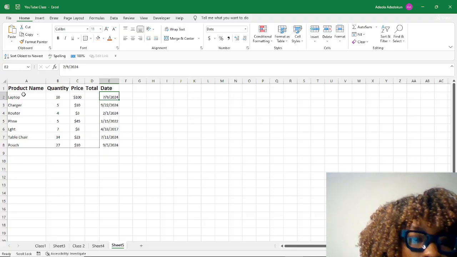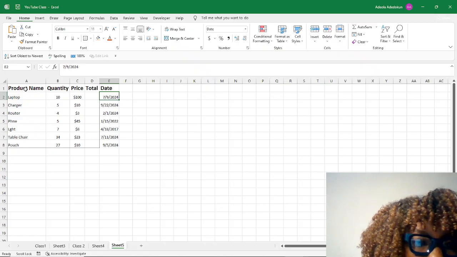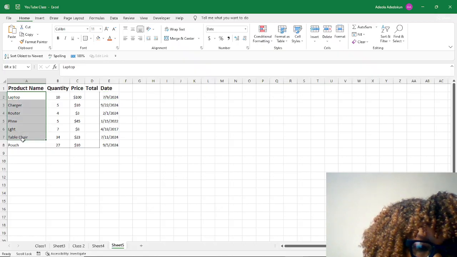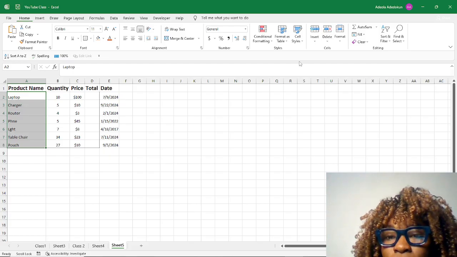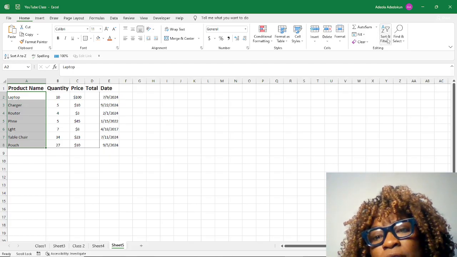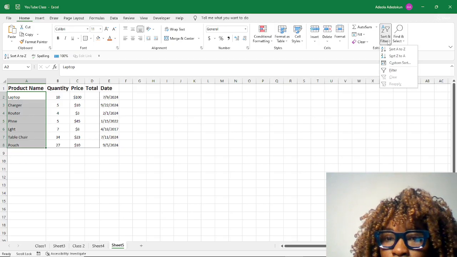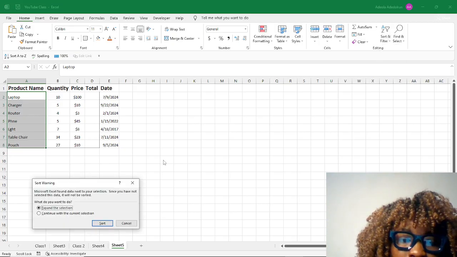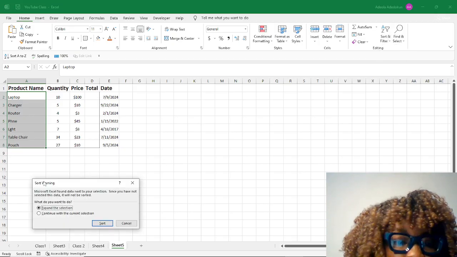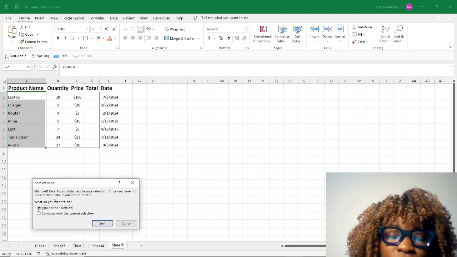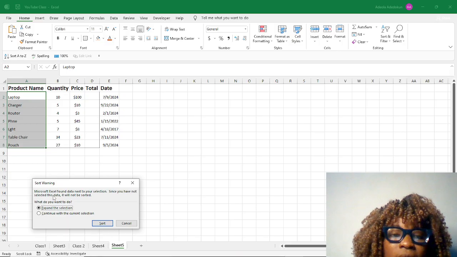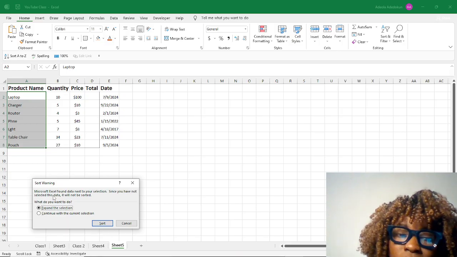So what do I do? I'm going to select my data. So I've selected this. I'm going to come to the Home ribbon, to my Sort and Filter here. I'm going to click Sort A to Z. It's giving me a sort warning, which says Microsoft Excel found data next to your selection. Since you have not selected this data, it will not be sorted. What do you want to do?